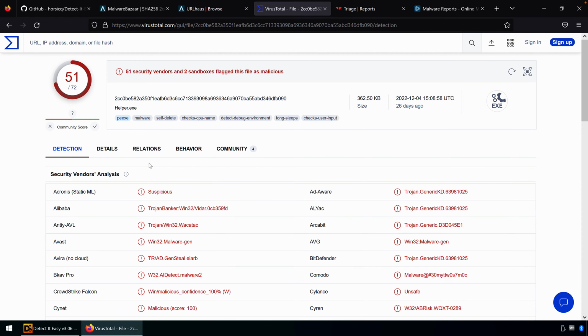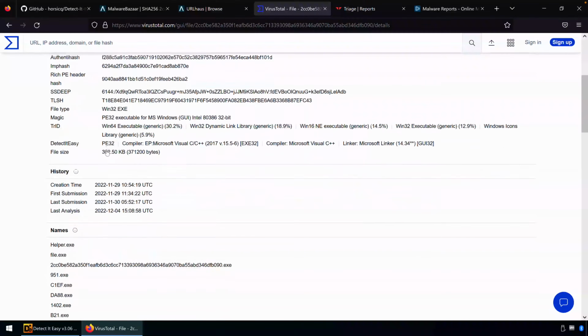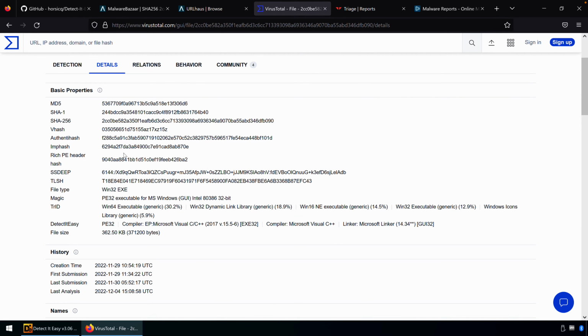Now, VirusTotal also has a lot of additional information. For example, you have the details, which is things like the file type and the hashes. And one thing I wanted to point out, kind of why I'm driving us through this VirusTotal path, is that it also has now integrated DetectItEasy results. And so you'll see these results here, PE32 file type, and then some signatures that it's provided.